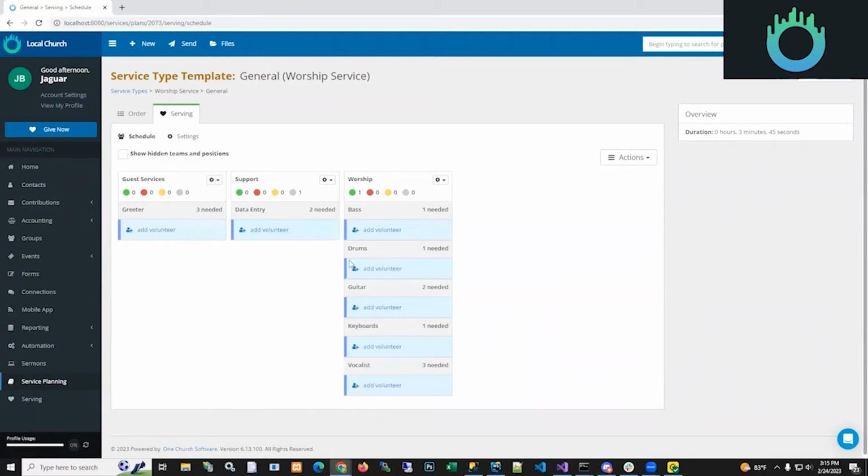Now, if you uncheck Show Hidden Teams and Positions, you will see the teams and the positions that are needed for this service type template. Keep in mind, this is still the template. Notice there is no save button. Everything will be saved immediately as a task is performed.